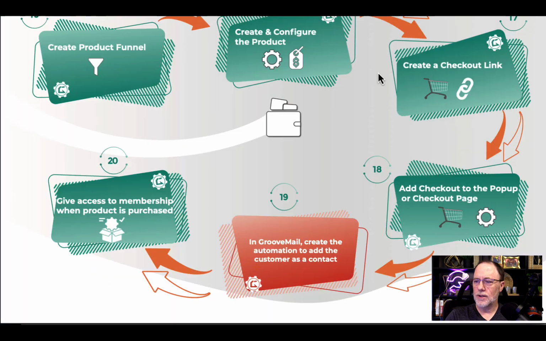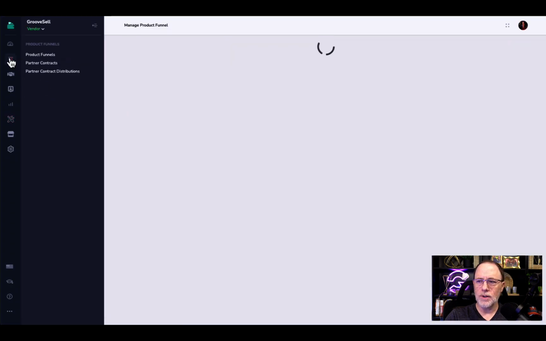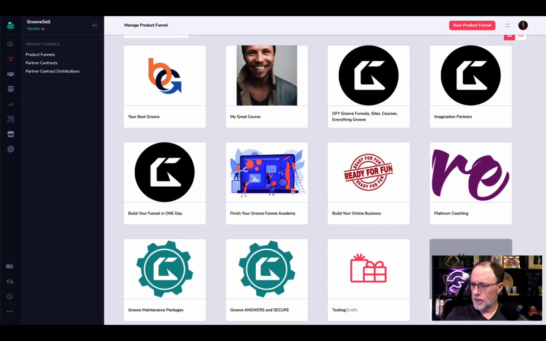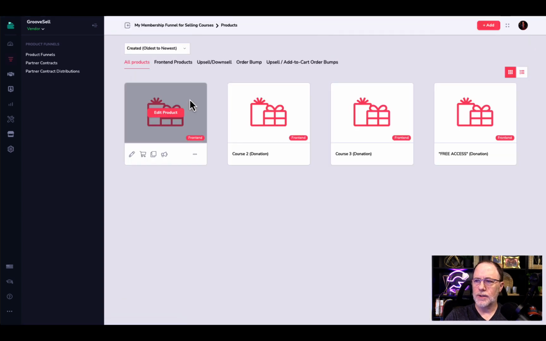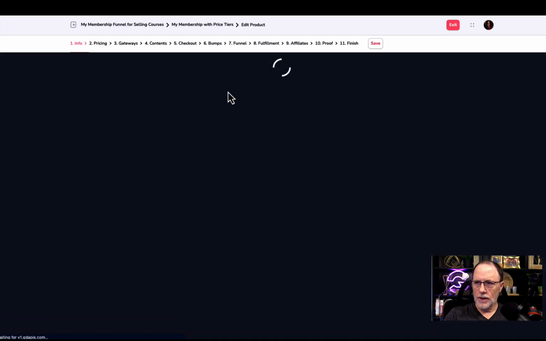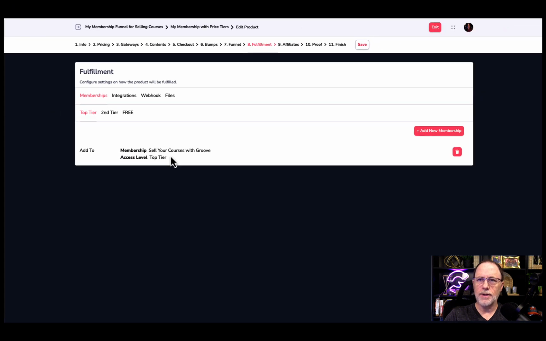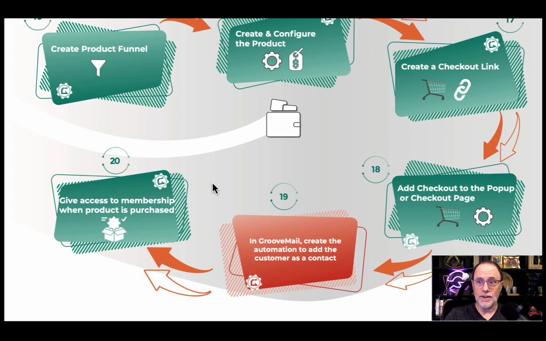So let's go back and look at our guide. Step number 20, give access to membership when the product is purchased. And that happens over again here in GrooveSell in the product funnel. And by the way, if you download this guide and you make it clickable by purchasing Groove Answers Fast or Groove for Growth, you're going to be able to follow the guides that show you exactly how to do the steps that are in this guide. But over here, let's go back to our product funnel. Let's go back to our product. Let's go to one of them. And in fulfillment, we're adding the customer to this membership and this access level. That's it. That's 20 steps.